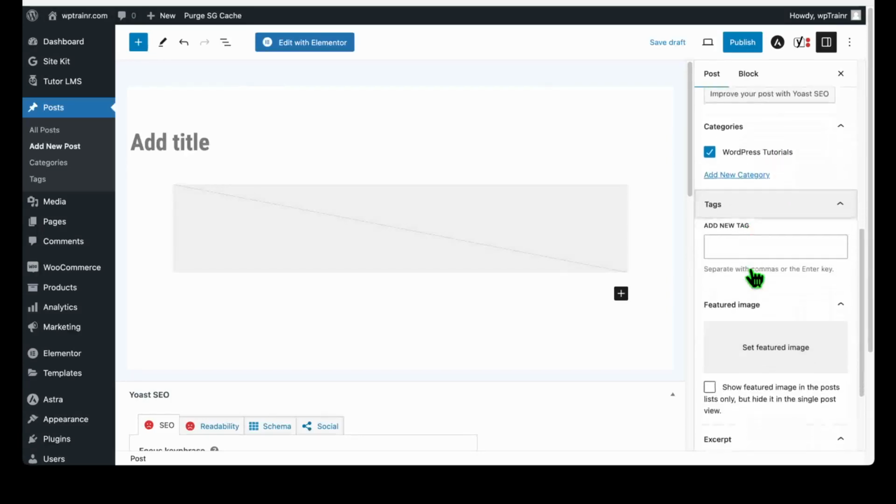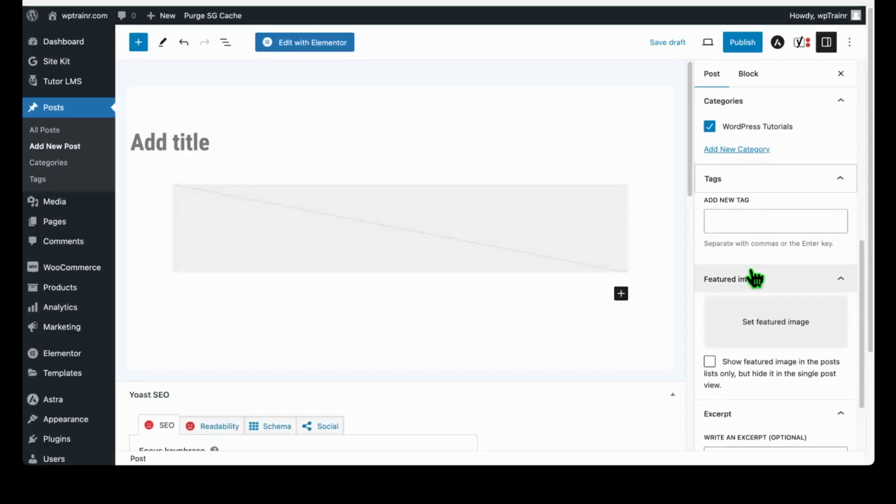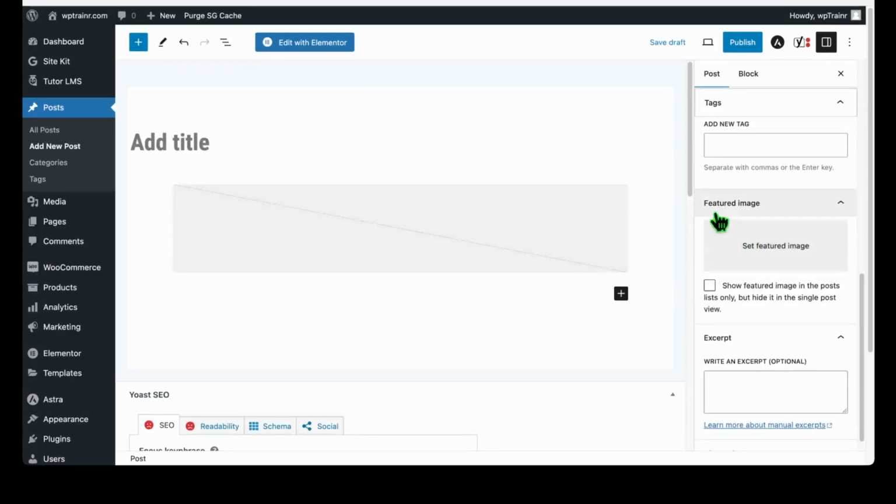Let's check out our tags. You can add tags just like hashtags for Twitter or Instagram, something like that. So a tag would just be a word that describes the blog post, basically. And then we have our featured image. So this is a very important part of the new post screen.